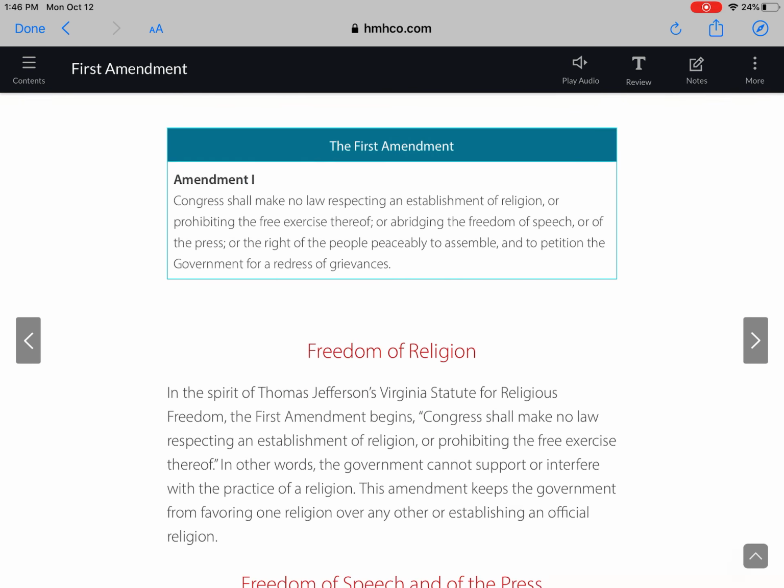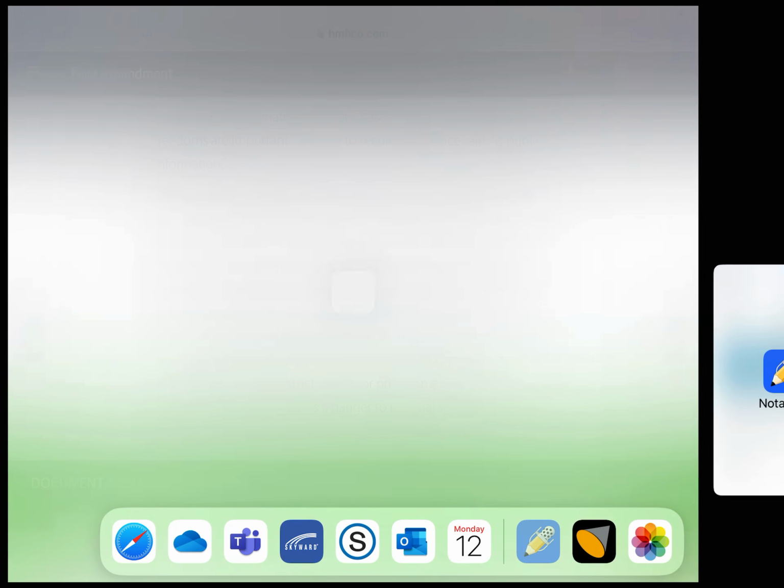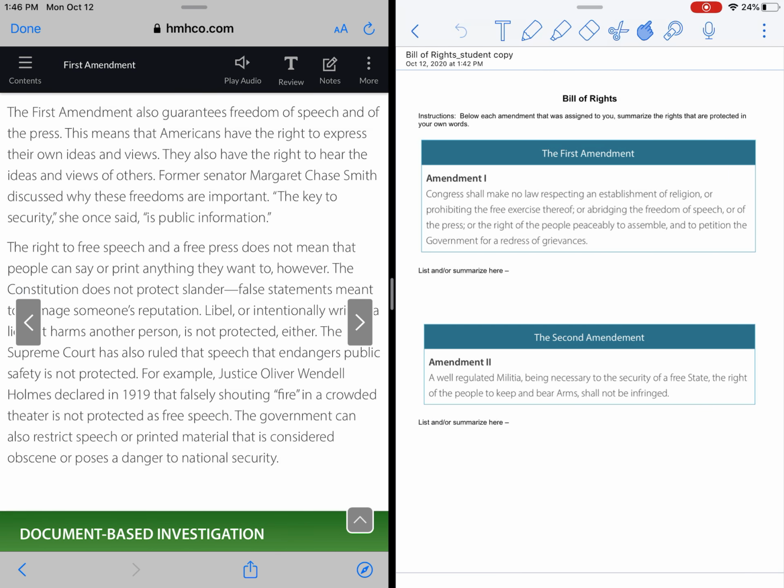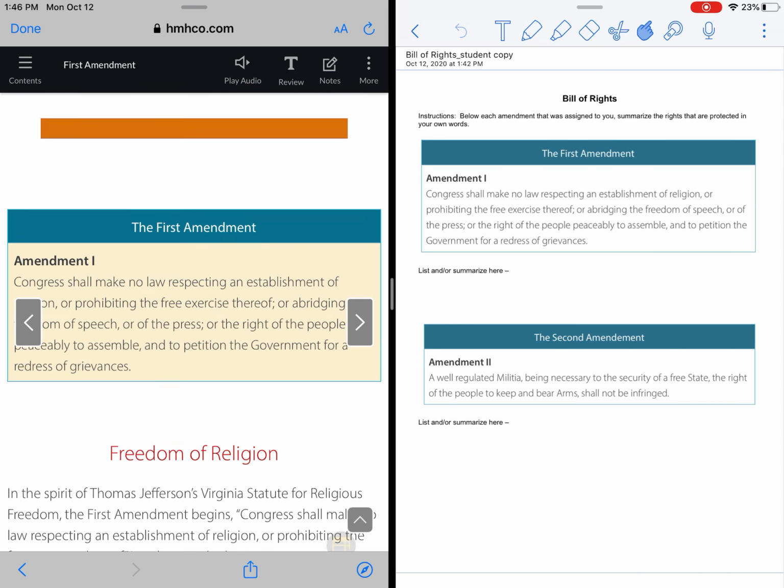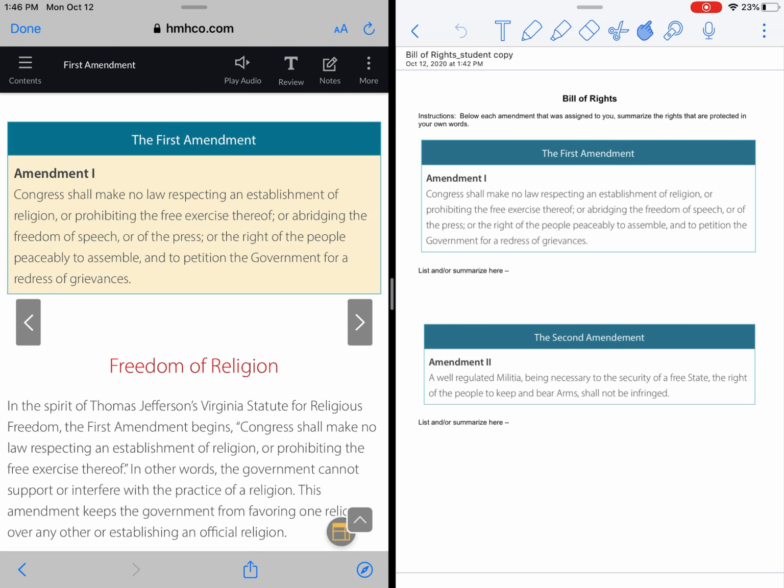Now, I sent my assignment to Notability, so I'm going to open that up in a split screen. You might want to do the same thing. And then over here in Notability, I can make notes and type or write my summary underneath where it says the First Amendment.